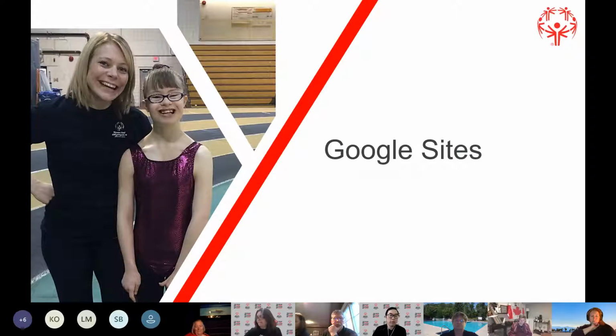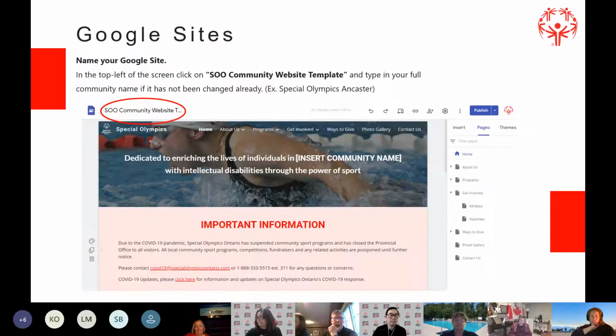Now, in terms of the Google Sites, the first thing to do once you give that access, so once you click on that page that I just showed you, you'll come to basically a site that looks like this. This is basically the template that we've created for everyone. Once you're in there, the first thing you'll need to do is change the name.